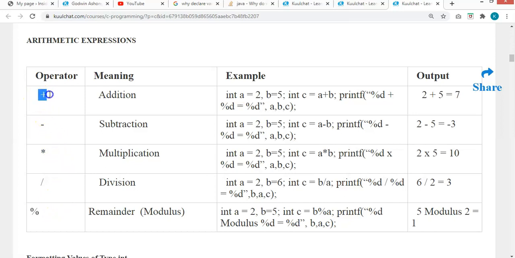Okay, so addition is plus, subtraction is minus, multiplication is asterisk, slash is division, and percentage is modulus. We do these in math, so you already know these two the same. But the new thing you are learning in programming is that multiplication is the asterisk, so pay attention to it. When we are multiplying in programming, we use the asterisk, the star. When we are dividing, we use the slash. When we are finding the modulus, we use the percentage.